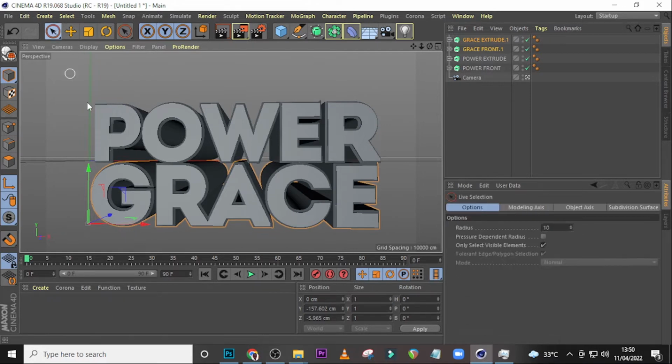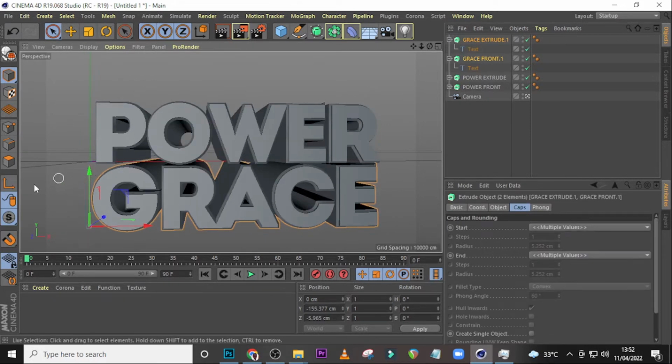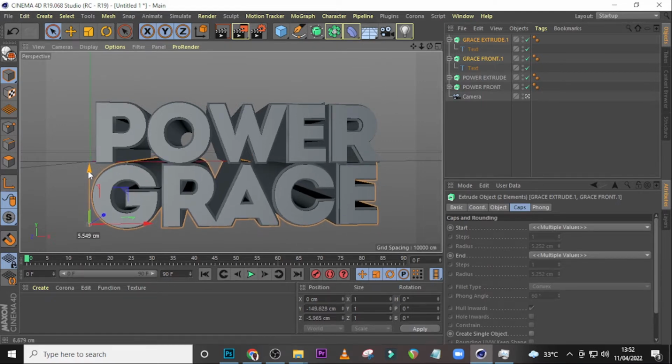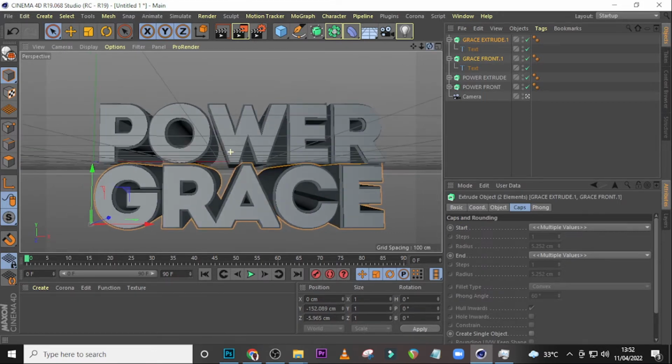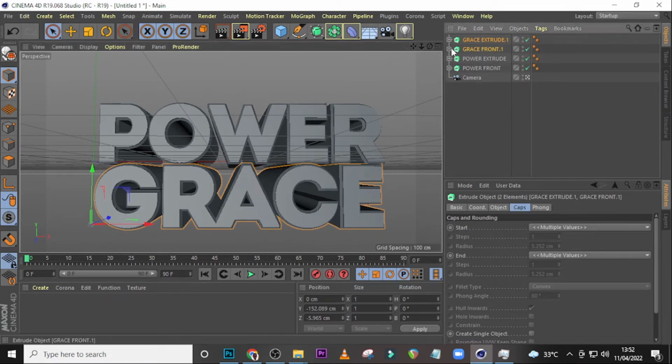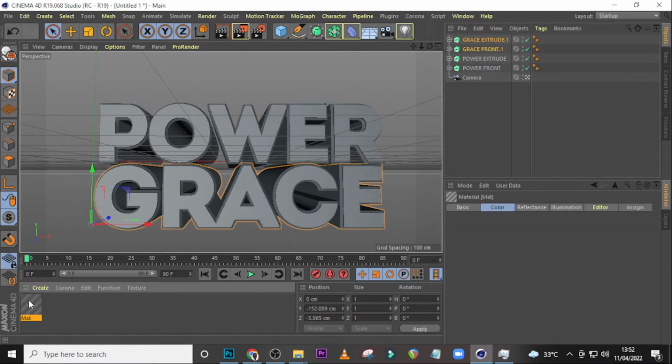Click over here. Make sure this is not selected, and then that is it. Let's just move it a little bit. Okay, so I think this angle is quite good. Now let's close it. So we have Grace, and then we have Power here, and this angle looks quite great. The next thing I would like to do is perhaps give it some materials.